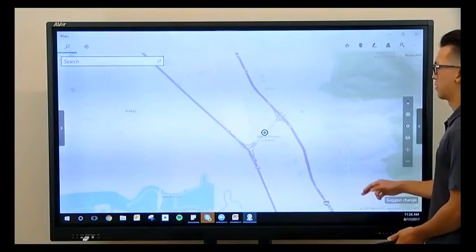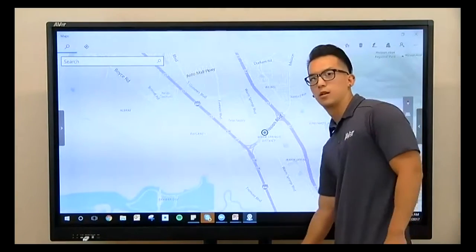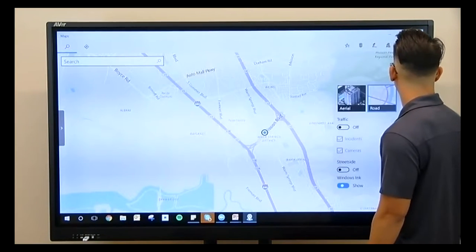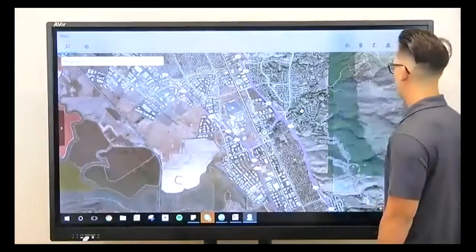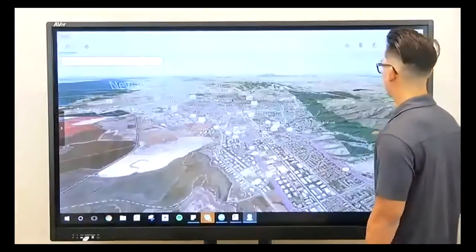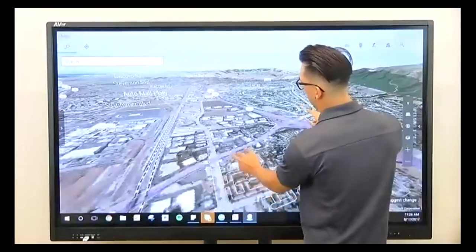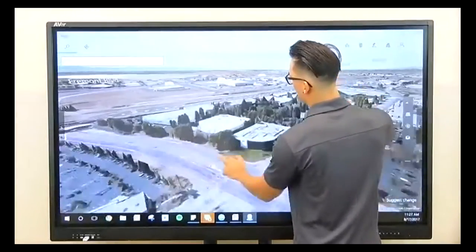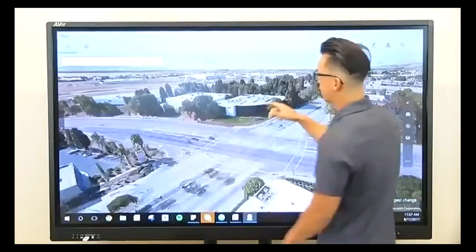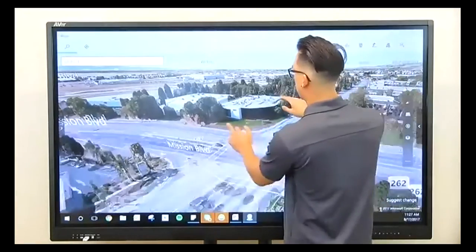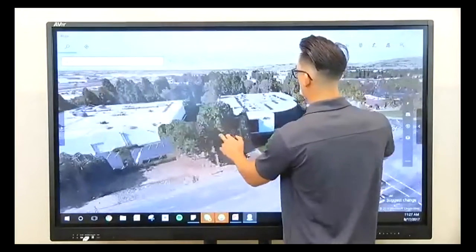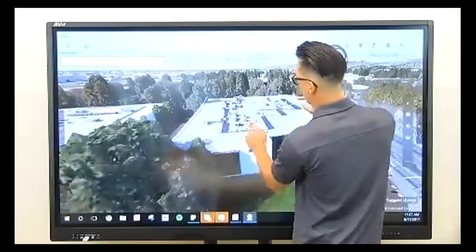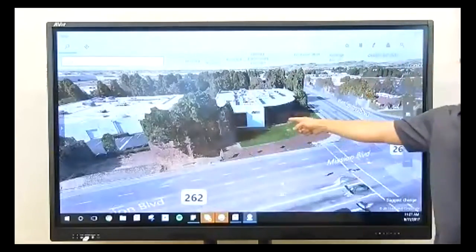So check this out. I can click on this my location locator button, and then let's see. Let's go to aerial mode. Let's check this out. So I'm in Fremont, California, presenting and giving this live webinar to you guys right now at this location right here, at this black building. So you can see, check this out. We got Aver right here. So that's our building right here.